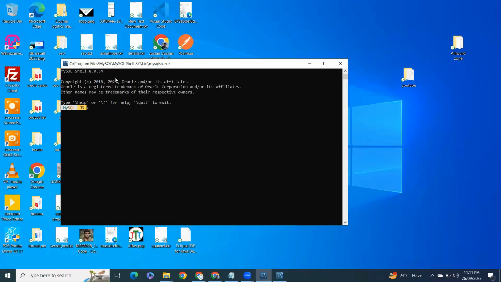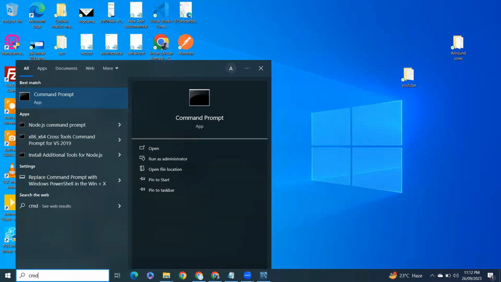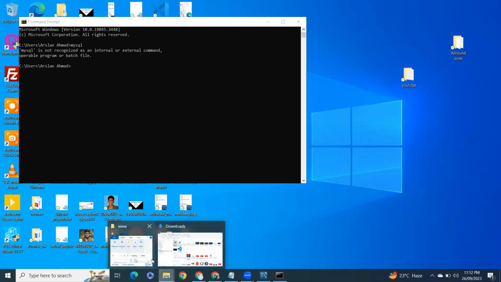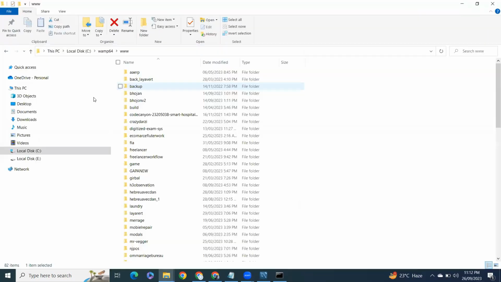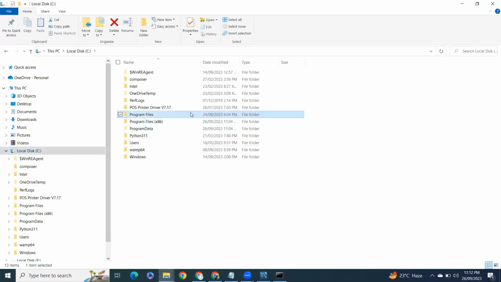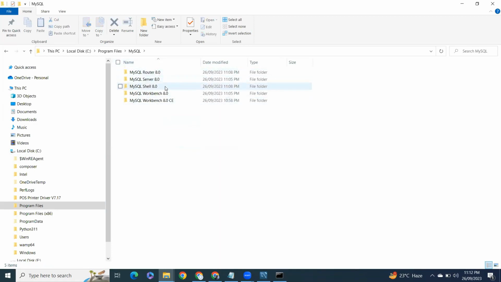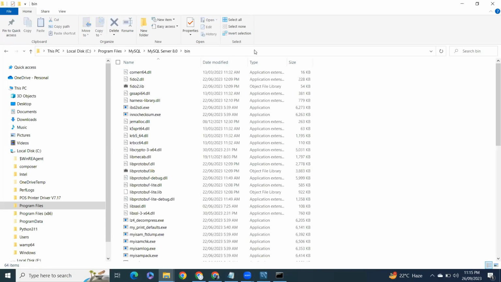MySQL Shell is open here. Let's close it and open it from the command prompt. Type MySQL here. We didn't set our environment variables. So first go to C drive, Program Files, MySQL. For the path, we have to set environment variables. Go to Program Files, MySQL, and from here MySQL Server, bin, and copy the path from here.